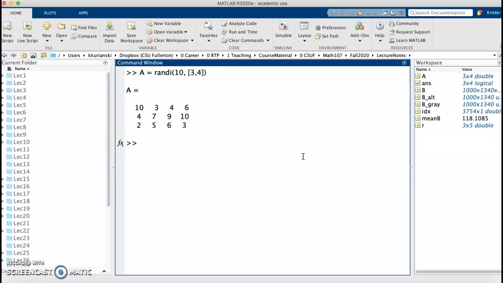Now I'm going to demonstrate logical indexing. I'm going to say A less than 5. This isn't quite indexing yet. This is just showing you what MATLAB interprets that command as. It's interpreting that as asking which elements are less than 5, and MATLAB answers that with a matrix of zeros and ones, 0 meaning false and 1 meaning true.